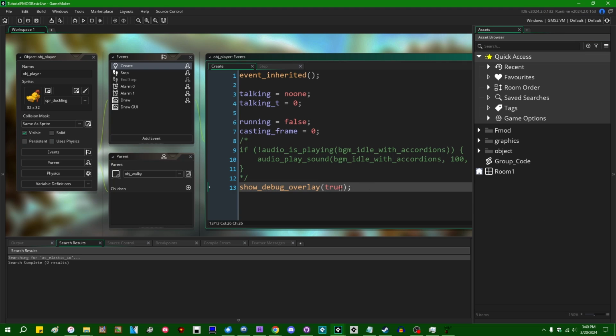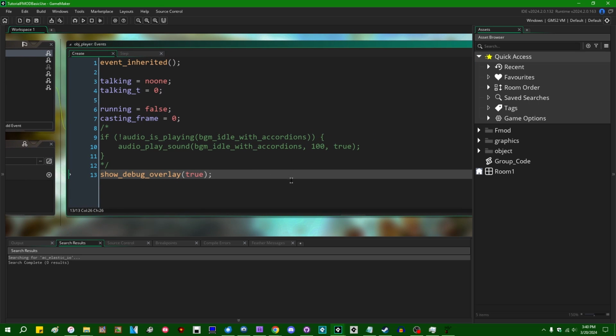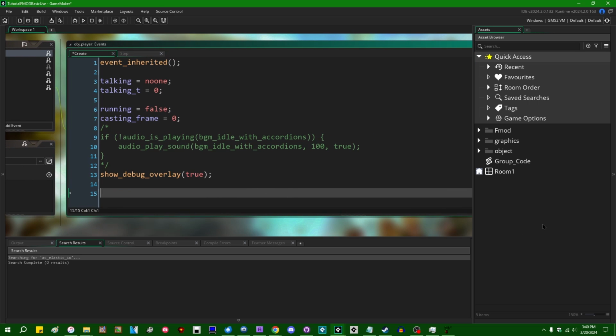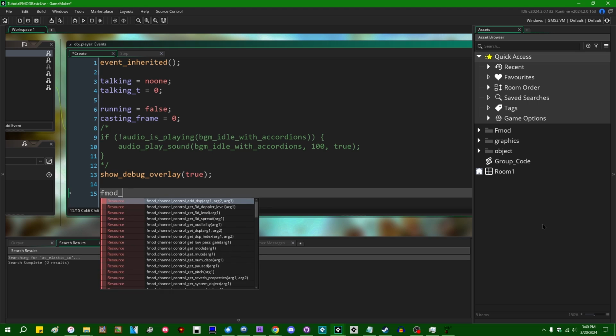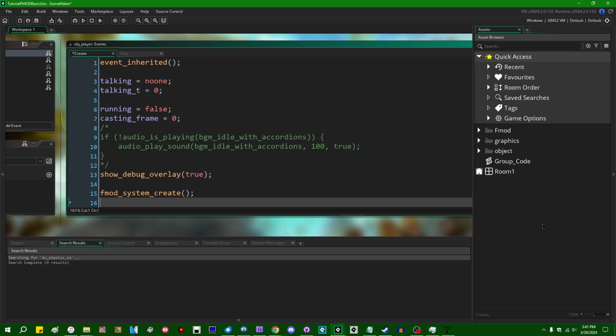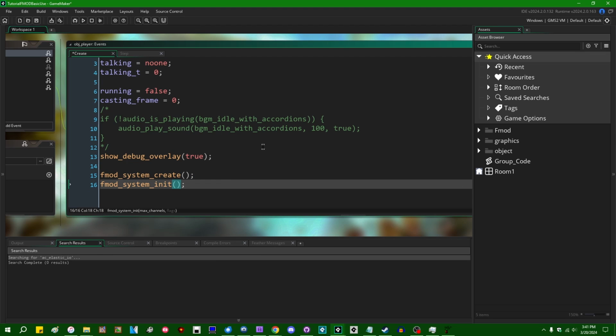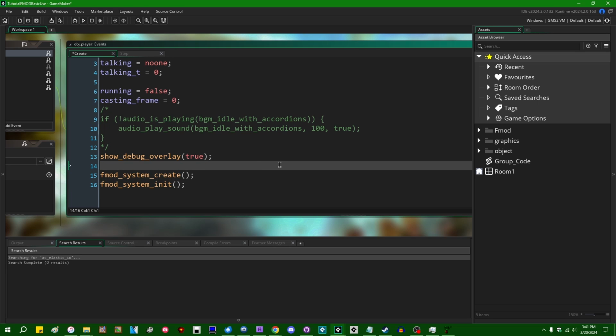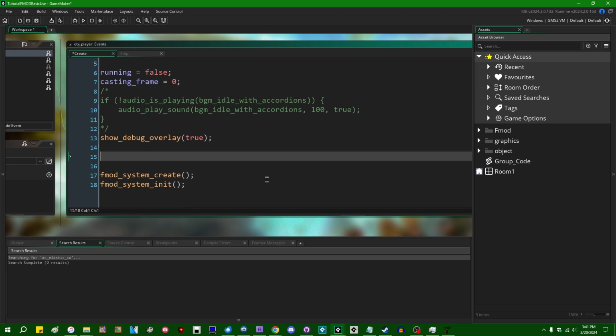But anyway, the first thing we're going to need to do is create an FMOD system with the FMOD system create function. I'm also going to need to initialize that FMOD system with FMOD system init. The FMOD system init function is going to take two arguments. One of them is going to be the number of channels. This essentially boils down to the number of concurrent sounds that can play.